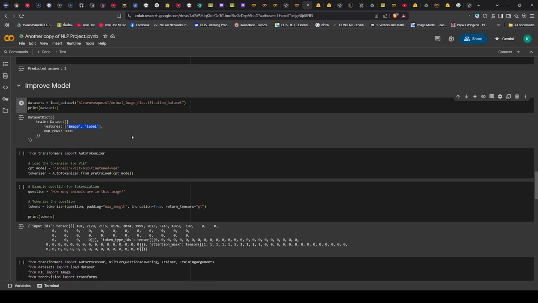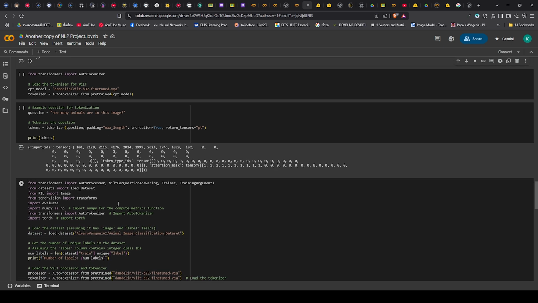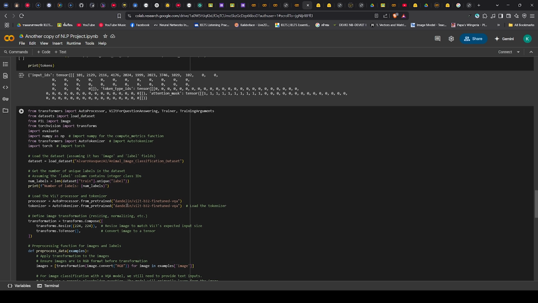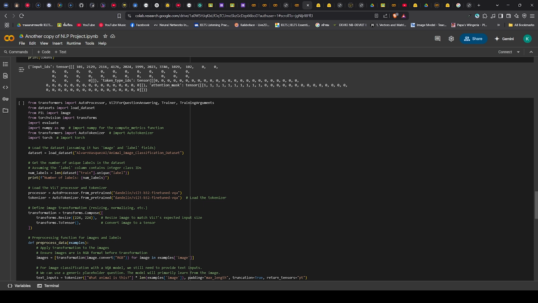The next step is to tokenize our model. This is an example of the code to get the tokenizer, and this is the output. For this part, as I said before, we are going to use the dataset to improve our model, and our model is going to have even more accuracy over time.